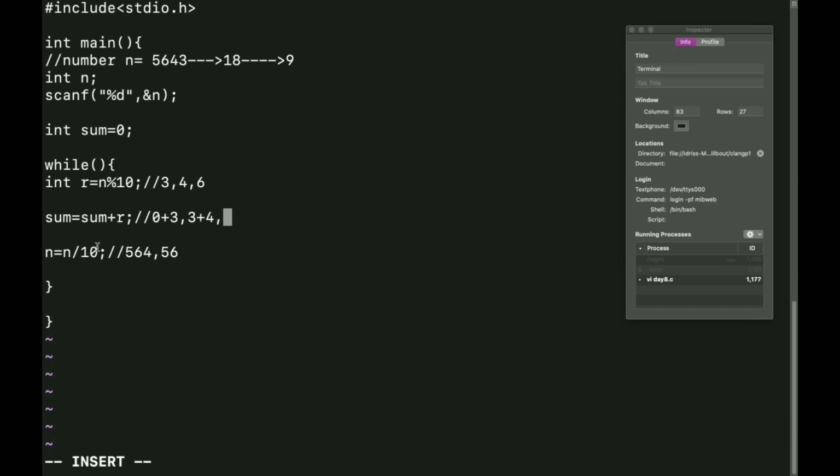Again in the next line, what do I need to do? Sum value is 7, which is stored in sum. Now 7 plus 6. What is 7 plus 6? 13. 13 is stored in sum, right? So again I'm coming here, and I'm reducing by 1 unit.